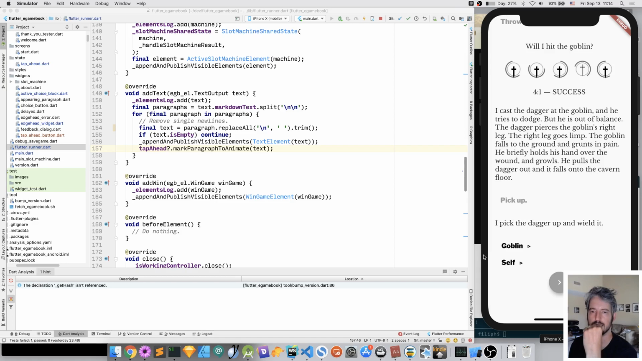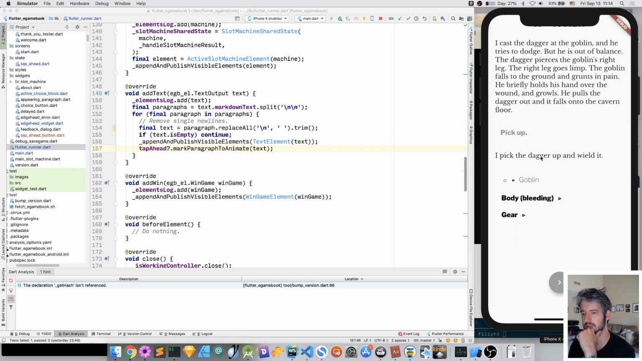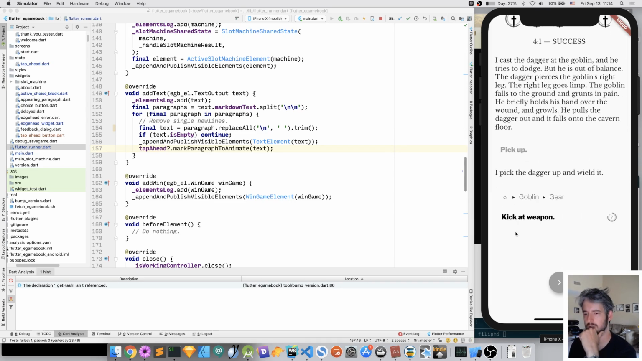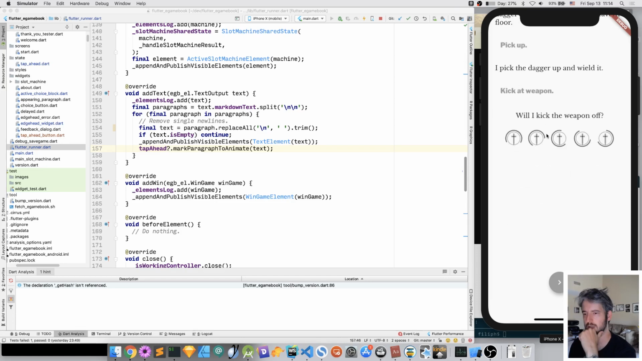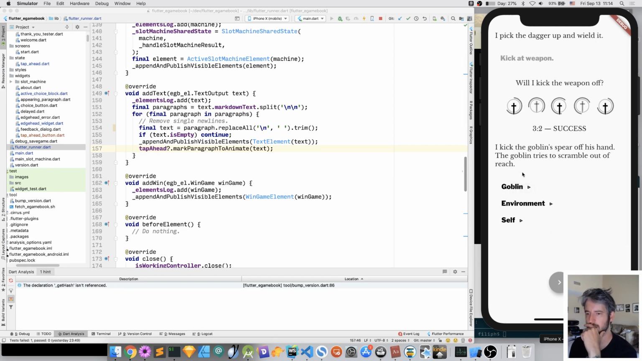That last thing, when it's done, it should just... I have to confirm the last... Wait a minute. No, let's not. I want to kick at this weapon. Kick the goblin. The goblin tries to scramble out of reach. See, I don't want to have to click this just to show the things.